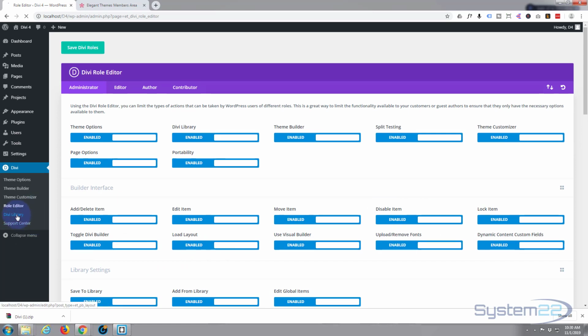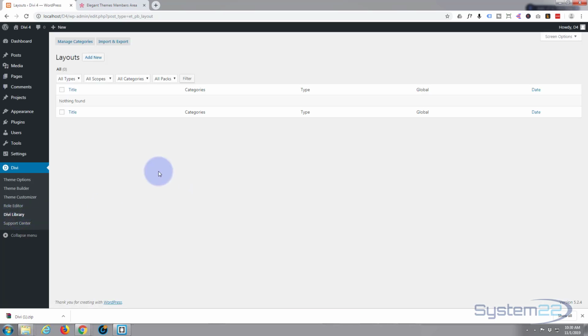Divi Library, if we move on down to the next one. This is where if you save pages, posts, modules, custom modules, this is where they will appear, and you can import and export them from here and import them into other sites, or you can download themes and modules from the Divi site itself and import them into here so they are available in your library.